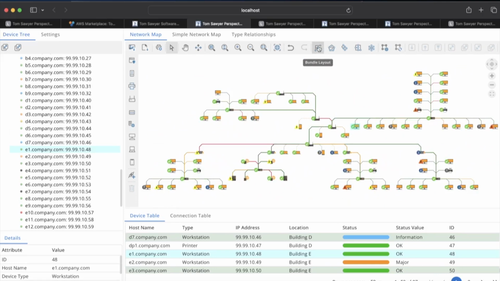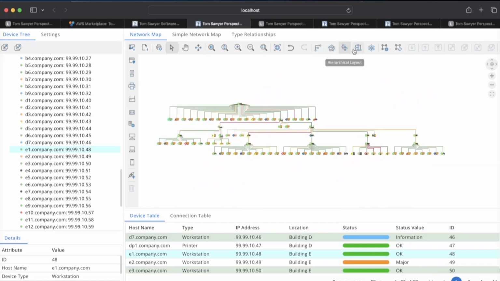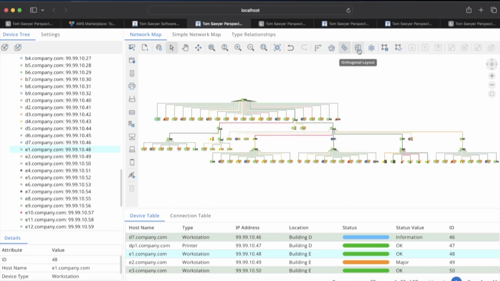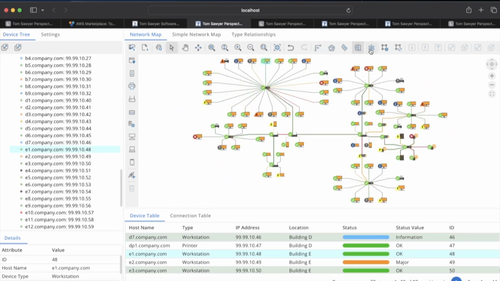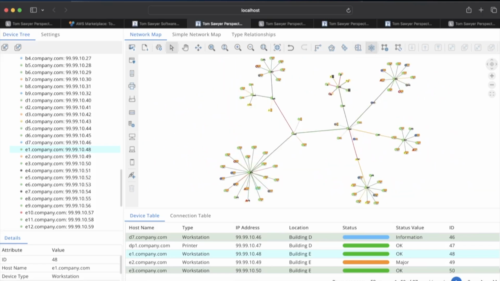So let's just run through these here quickly. We have bundle, then we have circular, hierarchical, orthogonal, and symmetric. Okay, I'm going to keep moving on here because there are several things that we want to cover in our webinar today.